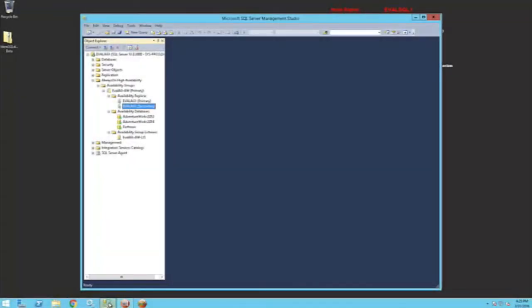In this video we're going to talk about deploying SQL Safe into an environment leveraging Always On high availability. In this particular example we have a two-node Always On availability group. The two servers involved would be eval AG1 and eval AG2, one being the primary, two being the secondary. A couple of databases are associated with that availability group.